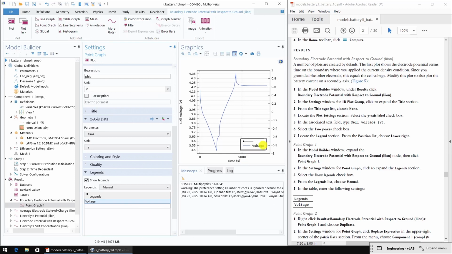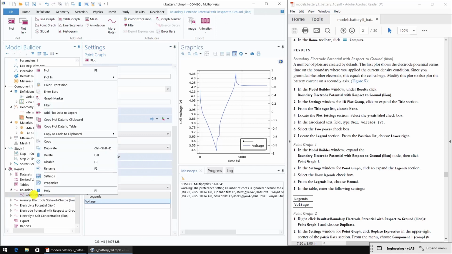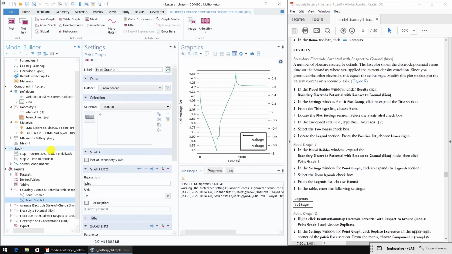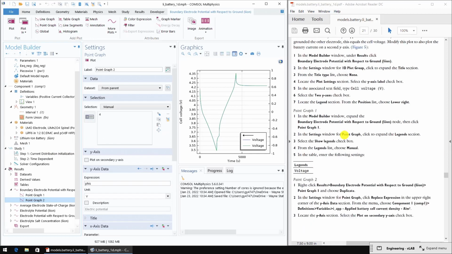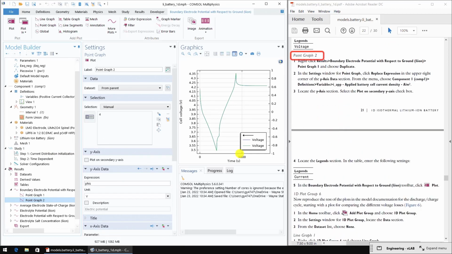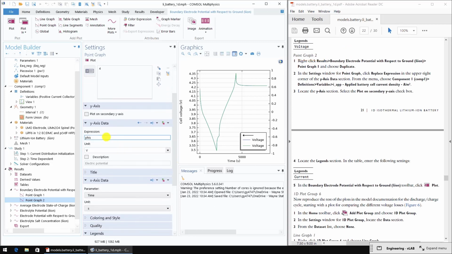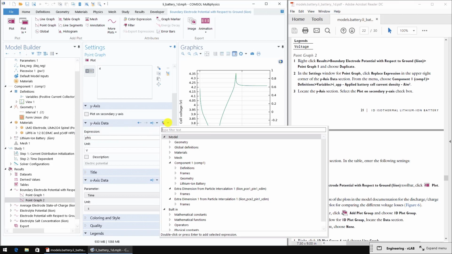Okay, now you can see that we have the voltage and there's an arrow which indicates this line, which is the blue line, is specifically for the y-axis in the left hand side. Now to generate the current graph, we are going to duplicate the voltage one. And here, instead of having the voltage, we are going to change it to the current.